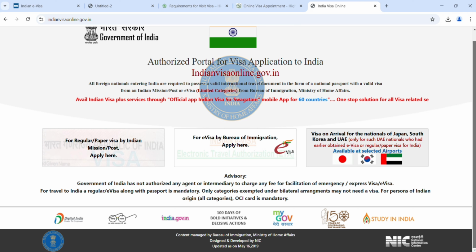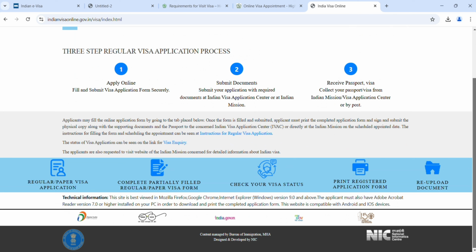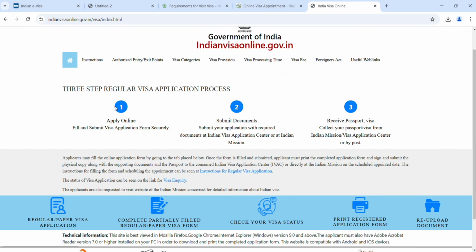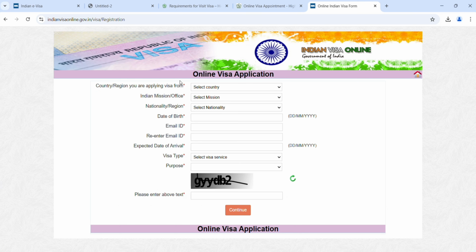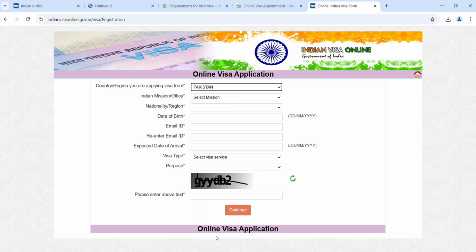From here we have to select the first option, regular or paper visa for Indian mission, and apply here. And here we have to fill in the application manually. Select the regular or paper visa application, and fill in the application, and the rest of the process is the same as the e-visa application filing. Only the process is different. This is not an e-visa. Once we fill in the application, we have to go through the normal process of biometrics, personal submission and interview, and the visa will be granted on the passport. That's how the process goes.